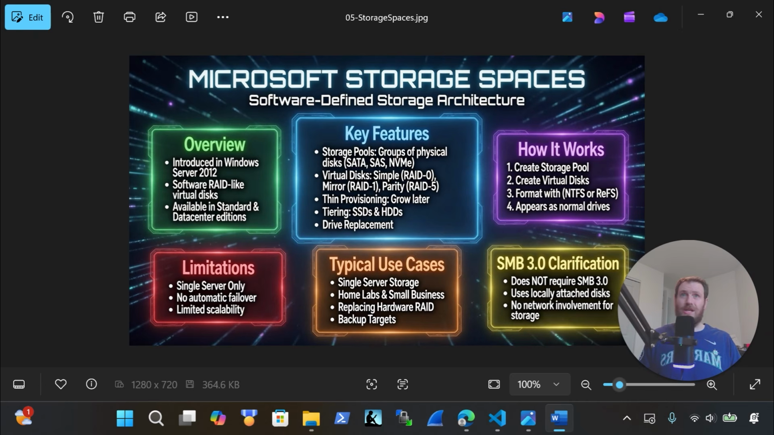So the typical use cases have been simple, cost-effective storage on a single server, home labs and small business environments, replicating traditional hardware RAID cards, backup targets or archive storage, and development and test environments.